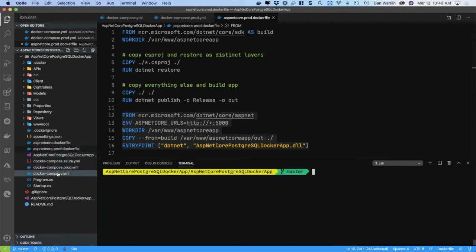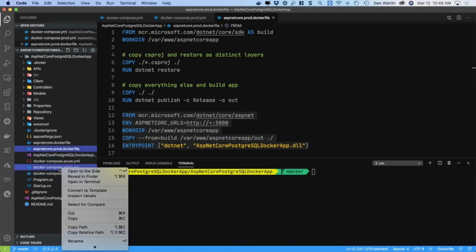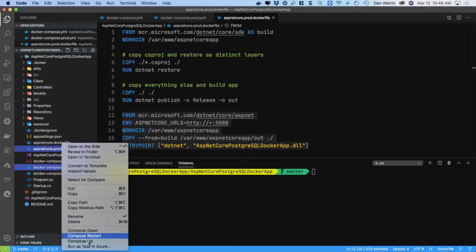Very cool. Now I could have also right-clicked on here with the Docker extension for VS Code, the plugin, and we could have said Docker down and Docker up right here. Really, really cool.